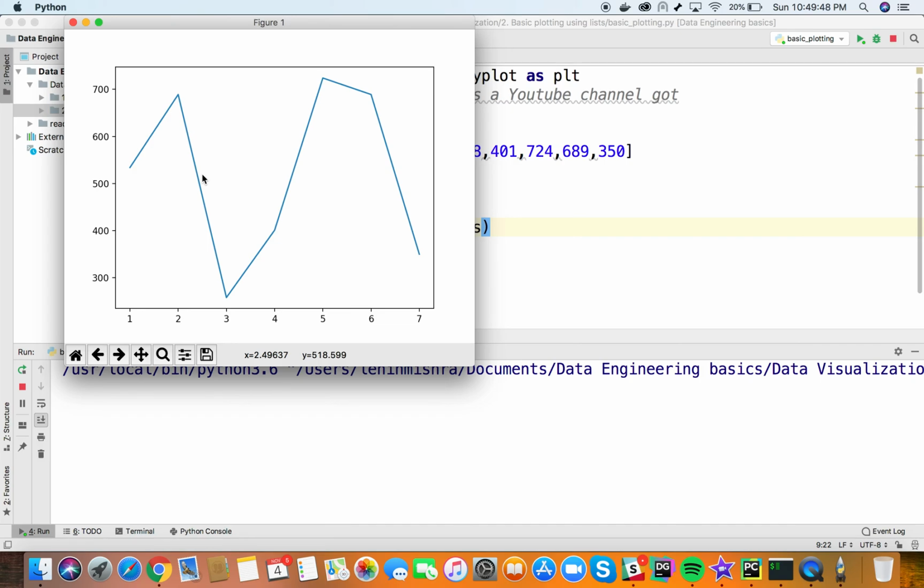Now, even if the graph looks okay, it doesn't say anything, right? There is no labeling, there is no legend. If you show this graph to a stranger, he's not going to understand what this graph shows. So in the next tutorial, we'll talk about labels and legends and how to make our graphs more visual.